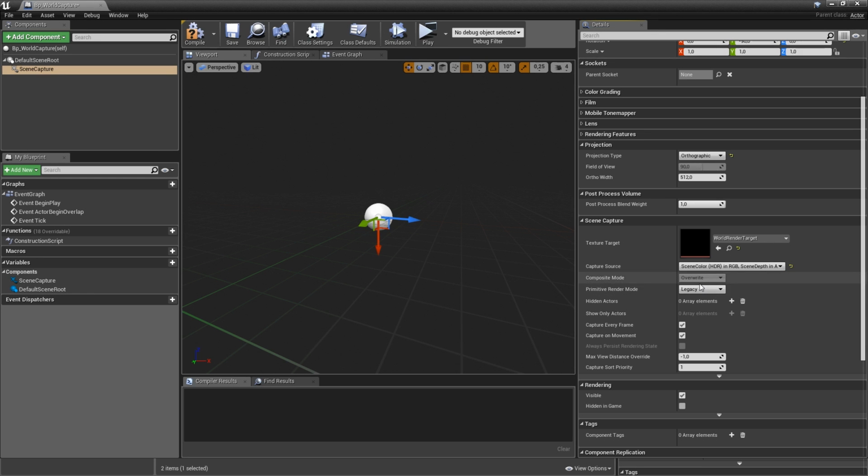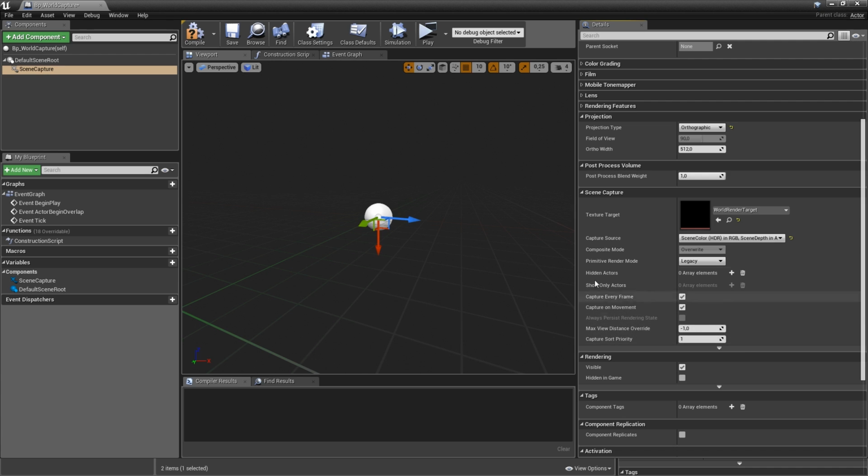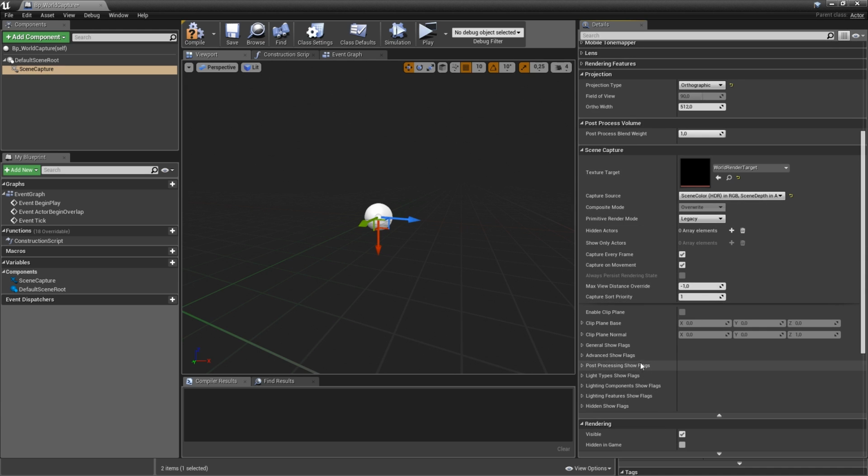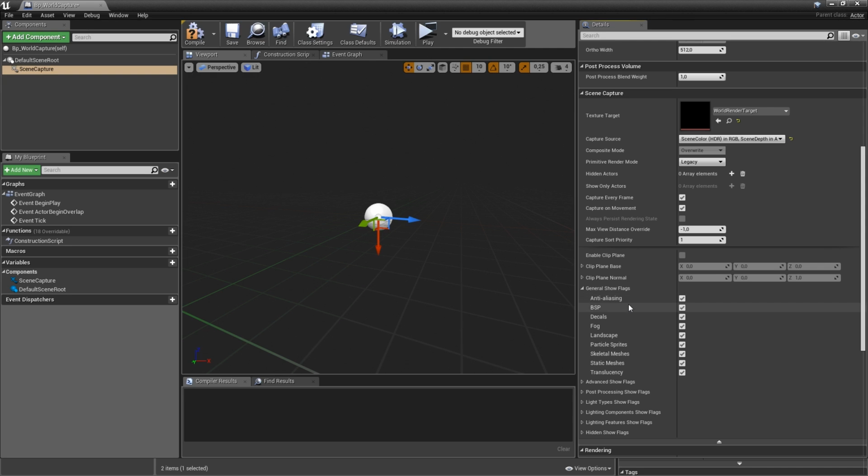Then there are a couple of things that we don't want to see on the rendered image of our world, for example the characters or some post-processing effects. To turn things like these off, you just go to scene capture and hit show advanced, because then you will get a list of show flags, general, advanced and so on. Let's expand these. We will start with general. First off, we don't want to see decals, and same goes for fog, so we will disable these two. Also particle sprites, so visual effects, and skeletal meshes, which include the character.